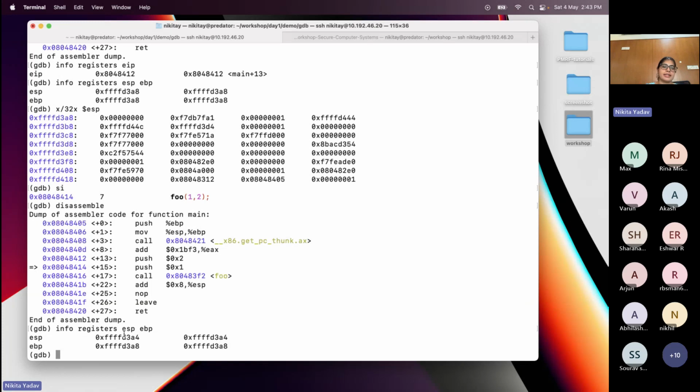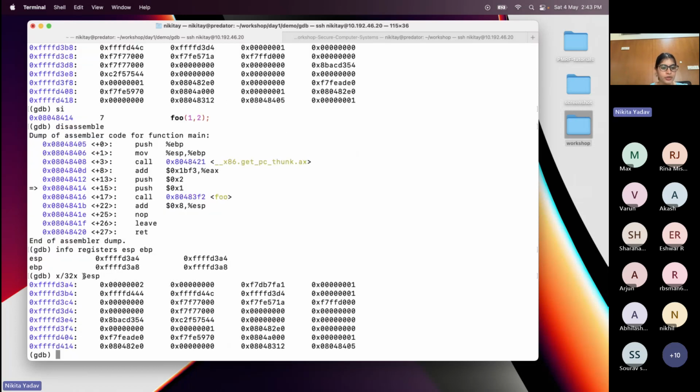Now your stack will be growing downwards. That's why your ESP value is decremented by 4 to push value 2 on the stack. So look at the stack content. We are printing starting from the top of the stack. This is the top of the stack, and the top of the stack contains value 2 which we have pushed, and here we are printing 32 values from the stack in hexadecimal format. Is that clear?